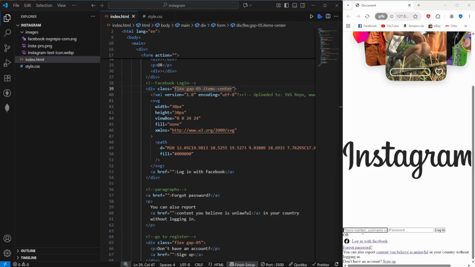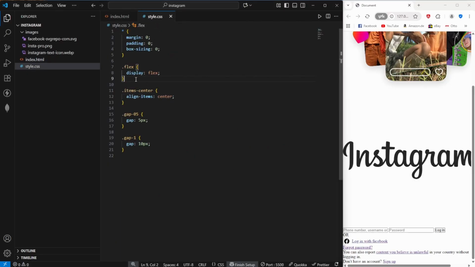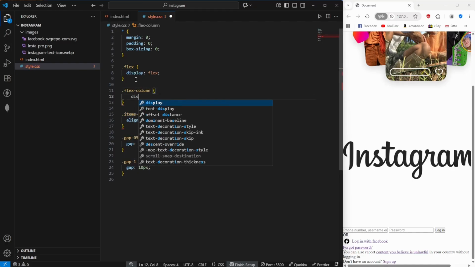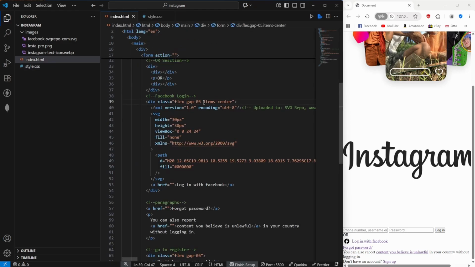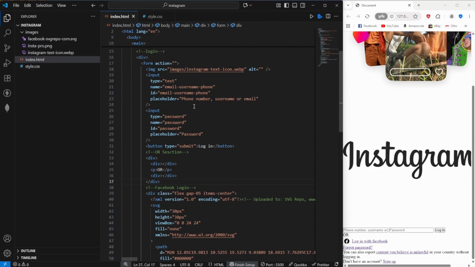I want those columns to be aligned vertically, so we're going to add a class of .flex-column, and we will set display or flex direction to column. So now we can use flex column to create a display of column, and we're going to use this one right here inside of our input section.